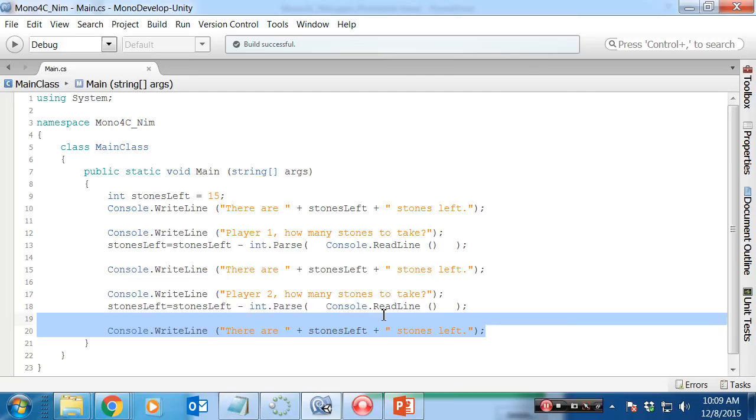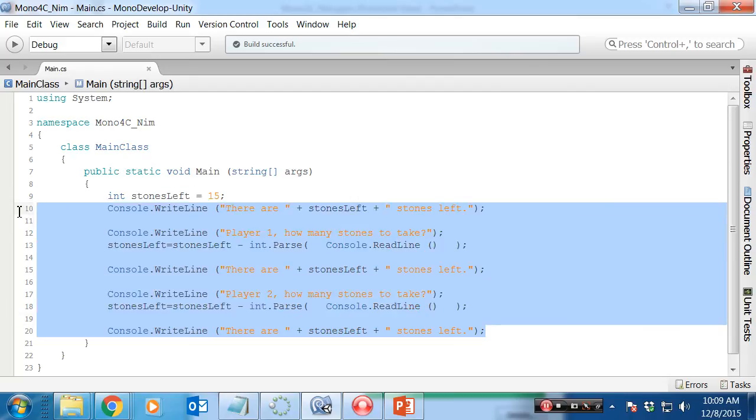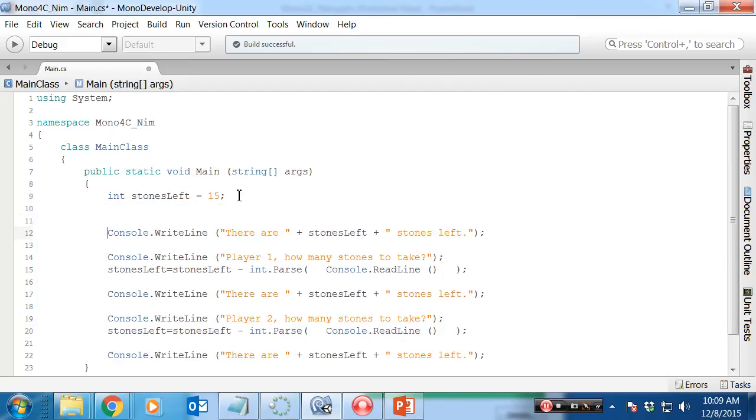I could take all this, put it in a while loop, and that's my game. Let's try it. I'm gonna leave my declarations at the top. Okay, and a quick question: why does this line work? Stones left, that's the variable. Stones left here, it's 15 the first time, and why minus what? Console.ReadLine, some string turned into some number, an integer, and I minus that integer. Okay, so that just works.